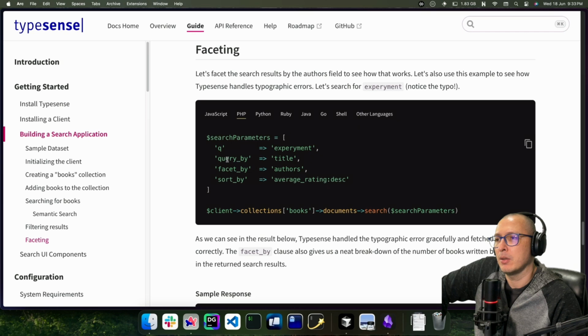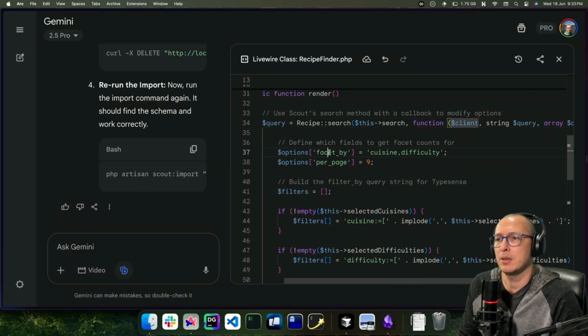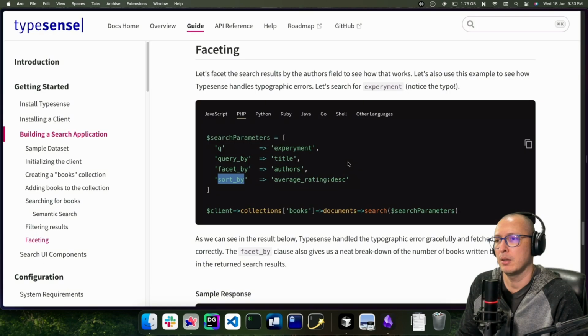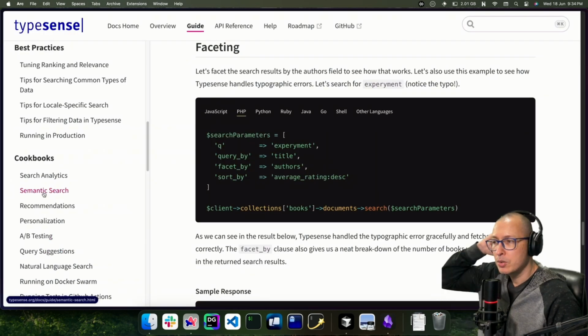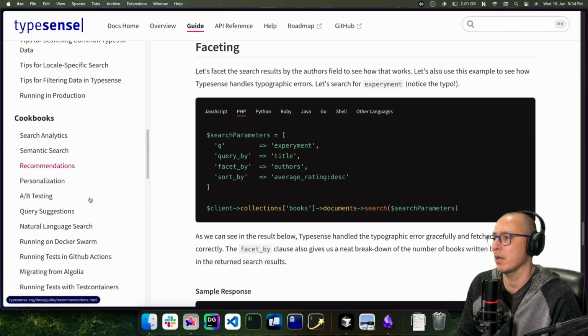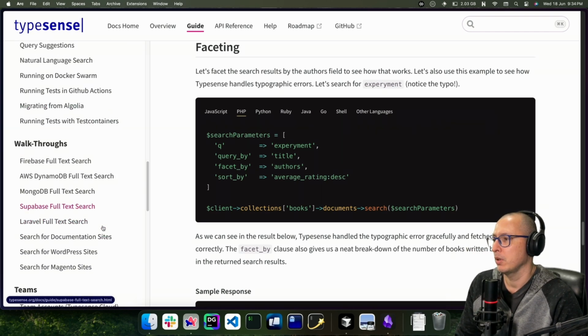So these are the query by, facet by, sort by options. The facet by seems to be correct. Authors, facet by, it's fine. Per page, I don't see that. Semantic search, no, that's faceted. Search, oh, they have a Laravel thing.